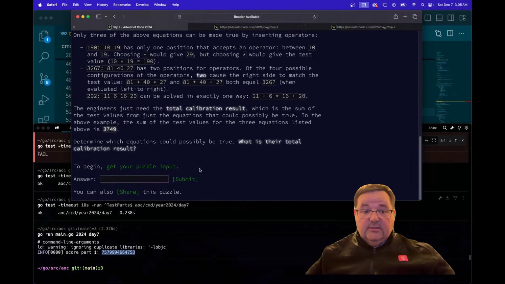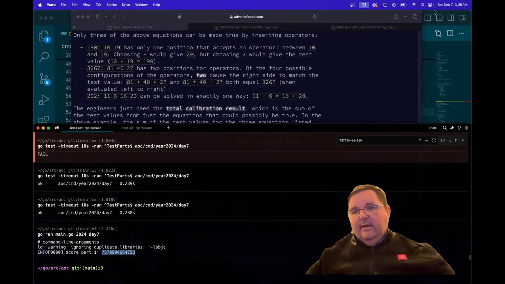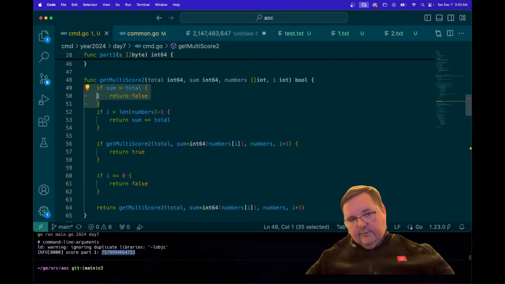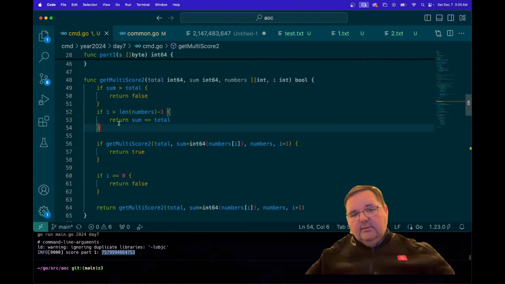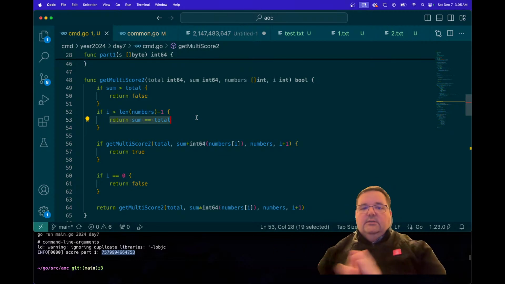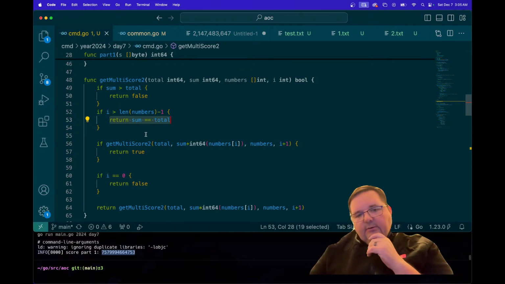Now I'm in a penalty box. All right. So what I did was I changed this so that if we enter in here and our sum is greater than our total, we return false. If we reach the end, we're going to return whether sum equals total, because we can't just stop when we get to the total. We have to go all the way to completion. And then I removed the variables. That way it's going to check at each time here.